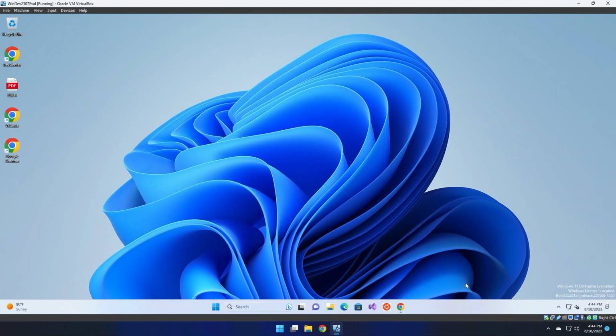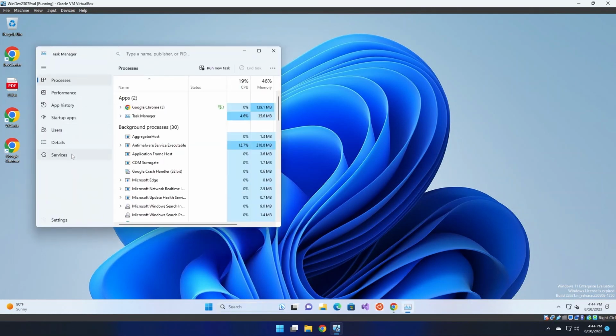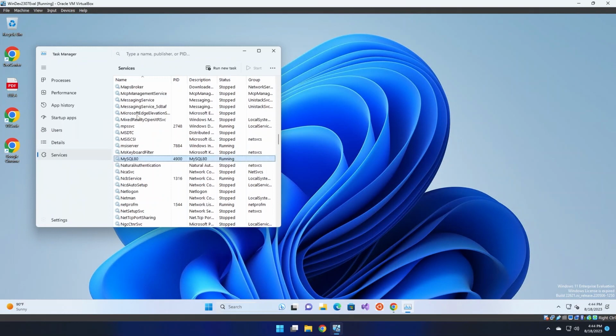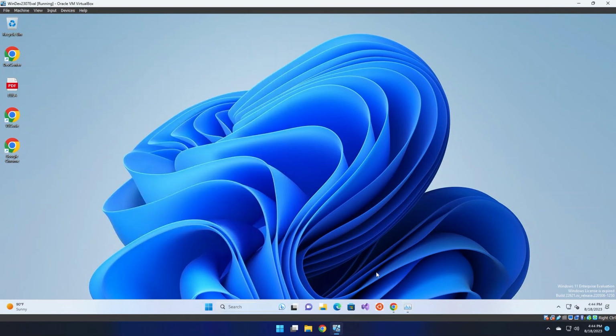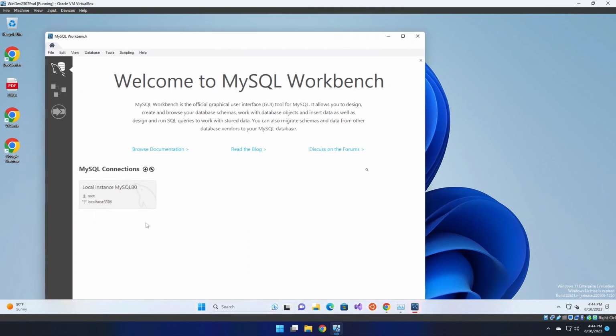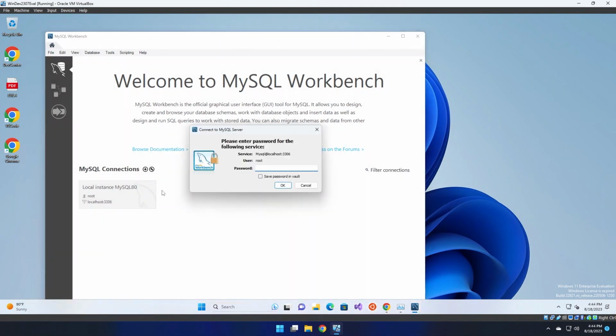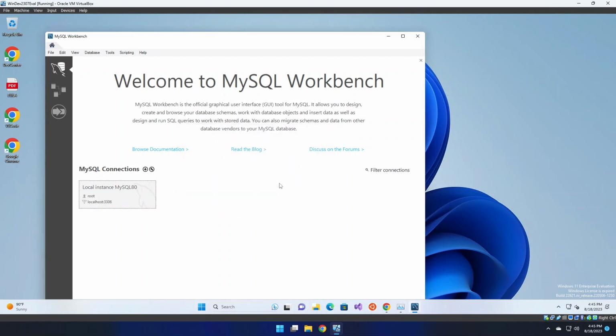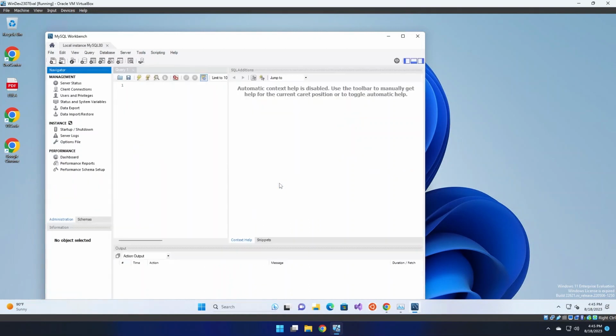And let's see. Go to Task Manager. Look at services. You'll see that it's there as a service and it's already running. So when Workbench starts up, we should be able to connect to it. There it is. There we go. That's a successful setup.